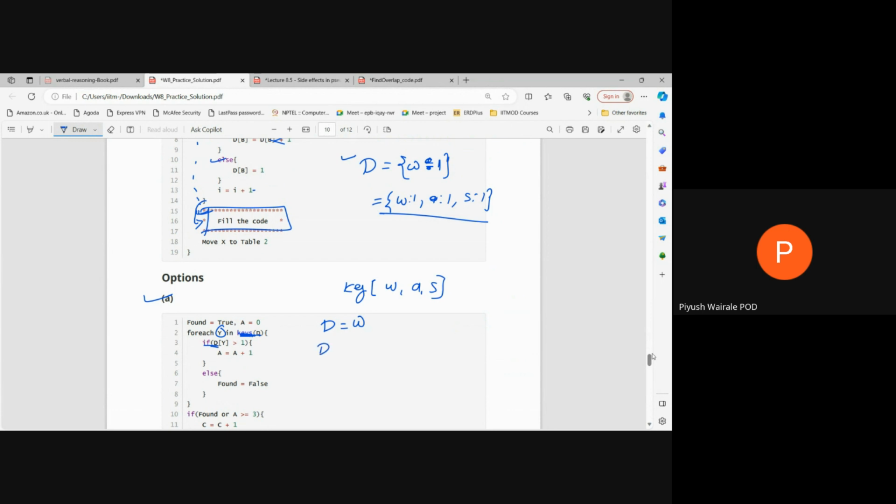For the first case, y equals W, right? Whether D of W is greater than 1. What is the output of this? D of W is 1, right? So is 1 greater than 1? No, false. So we are not going to increment A. Else we go into found, that is false.